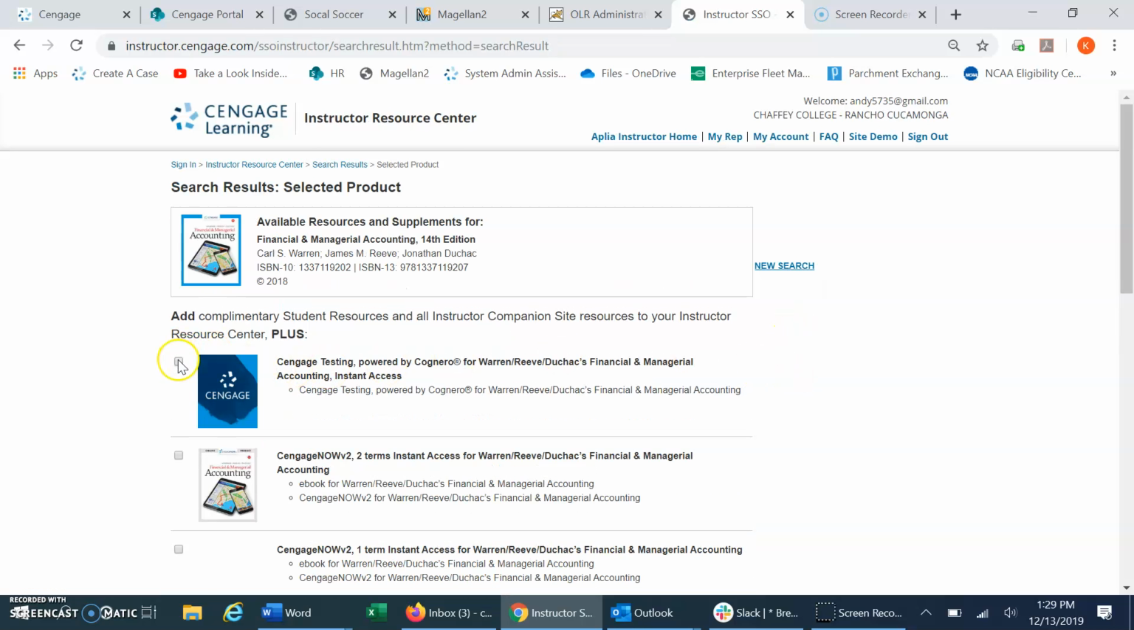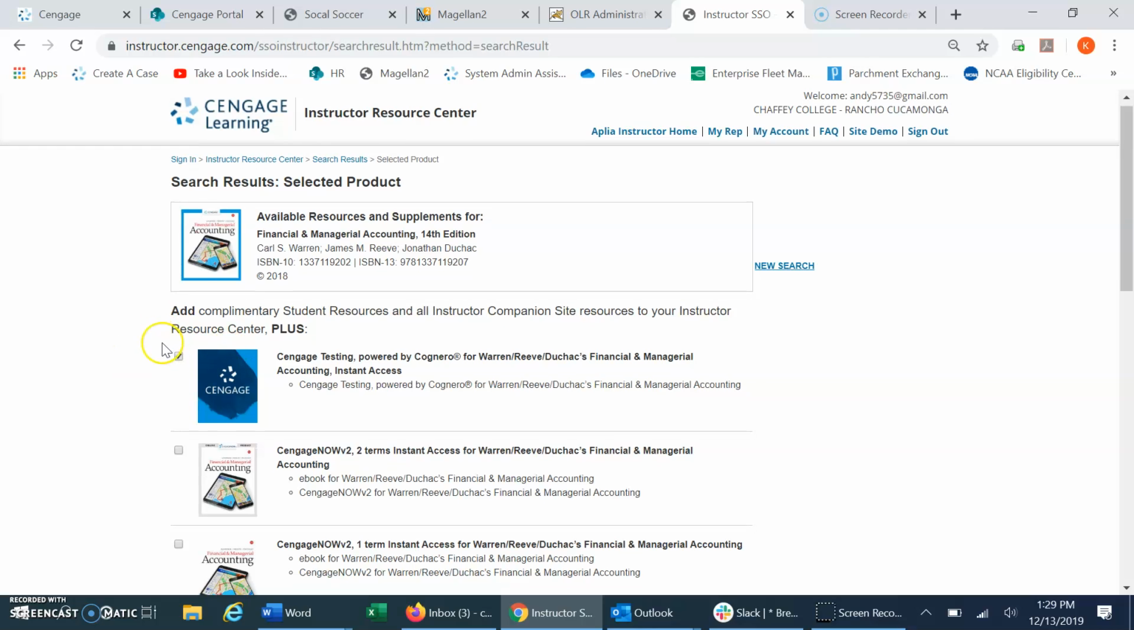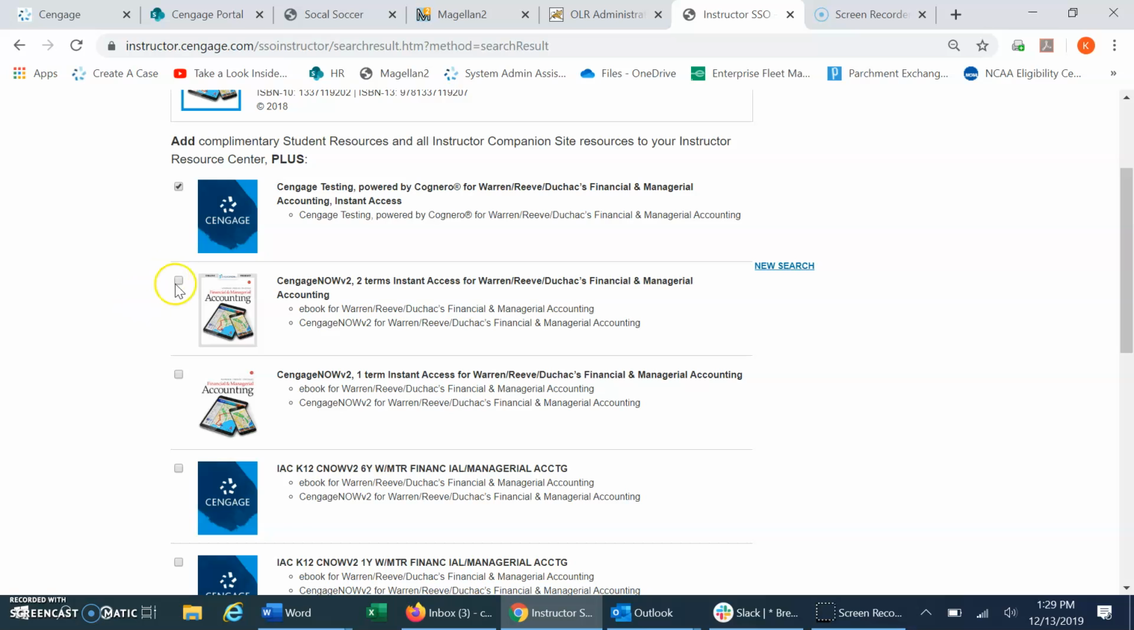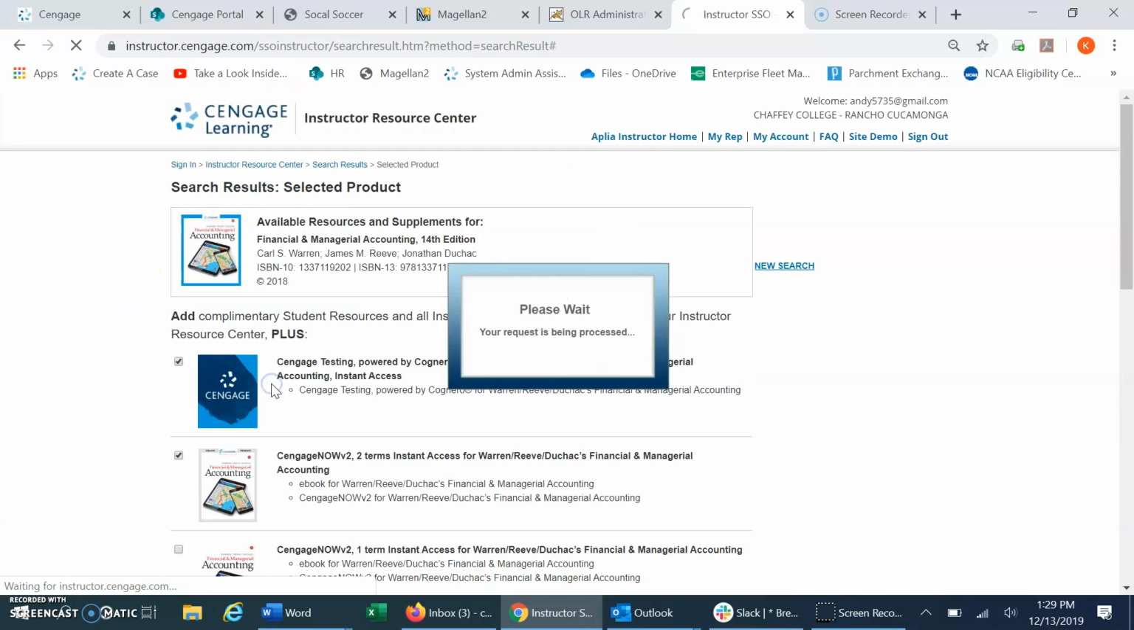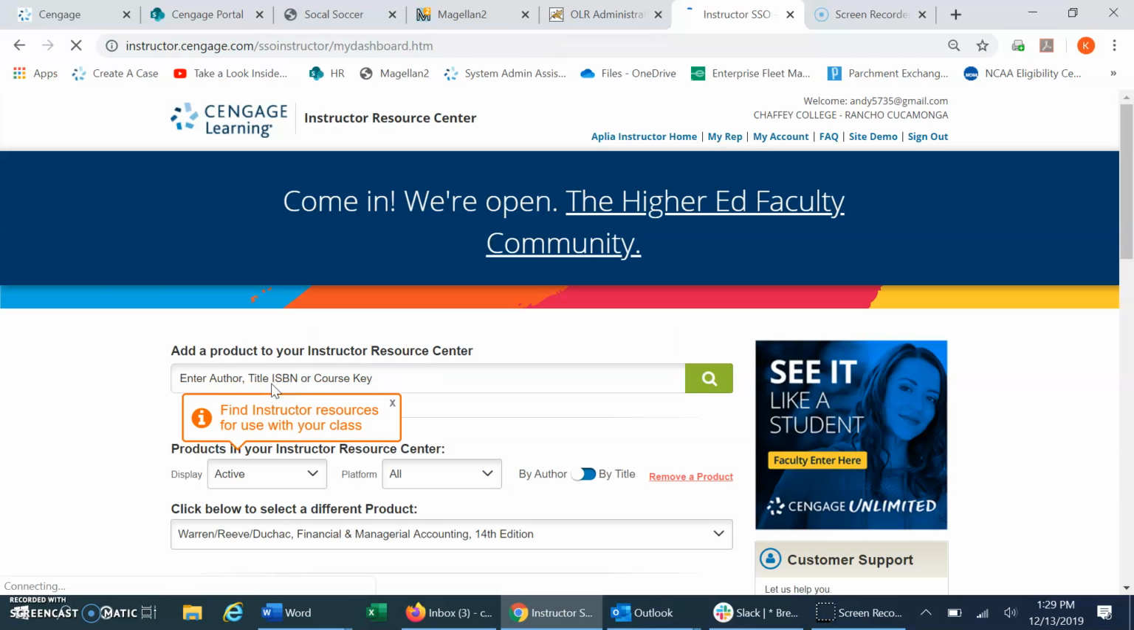Then I'm going to add the Cengage testing software. And again, you want to walk through these steps as well. And then you want to add the 2-term instant access code for Cengage Now. So those two here. And then you'll say add to resource center, and those will populate now to your home page. This will be where you'll come to find all the instructor resources like the PowerPoints, test generator, etc.